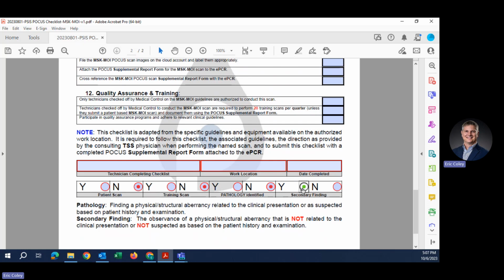So patient scans should be straightforward, right? You've actually got a patient, you have a presentation, and you have approval from topside support. You're conducting a patient scan. If you're practicing on a mannequin, you're practicing on yourself, or even if you're practicing on a coworker, you don't have to have topside support, but you do have to document it. You would just indicate, yes, this is a training scan.